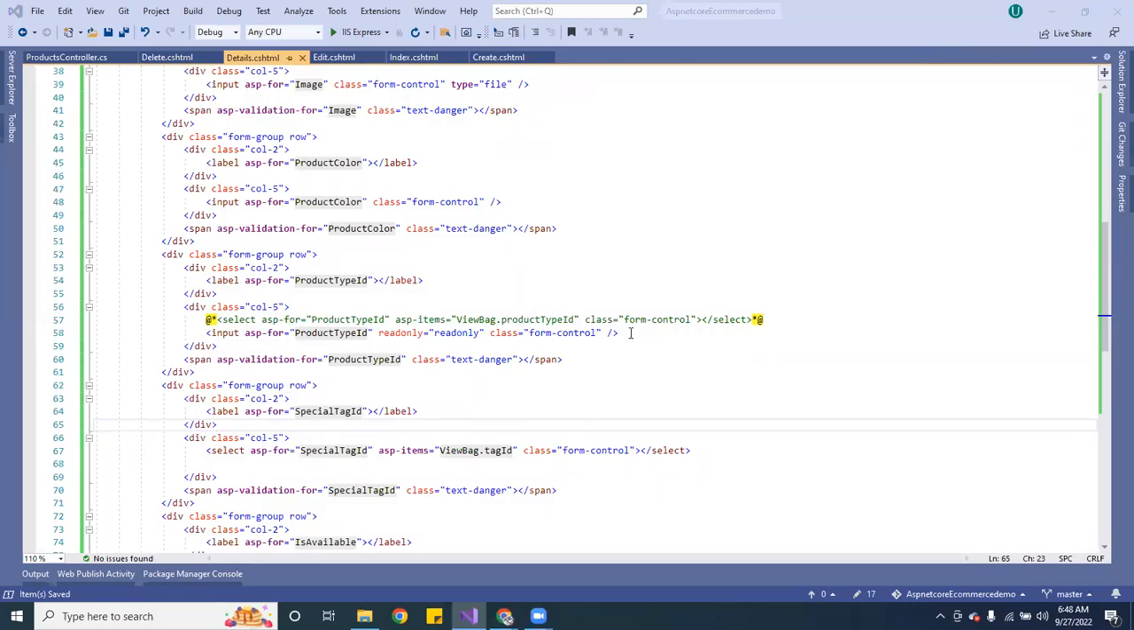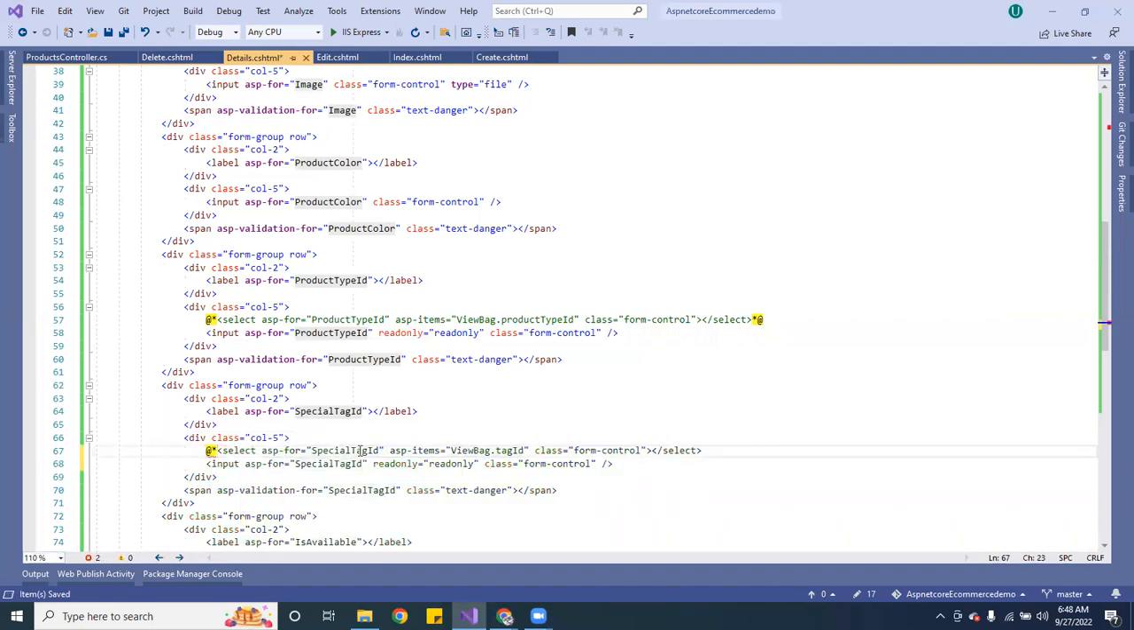All right, so we're gonna do the same thing over here. There's gonna be one over here. Okay, so this one we're gonna change it to special tags. So it's gonna be special tag ID, and it's gonna be read only and form control. And we're gonna go ahead and comment this one out. Okay, cool. So that's that.